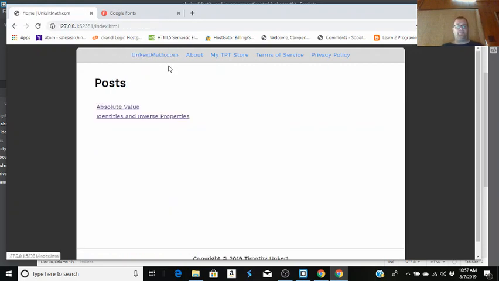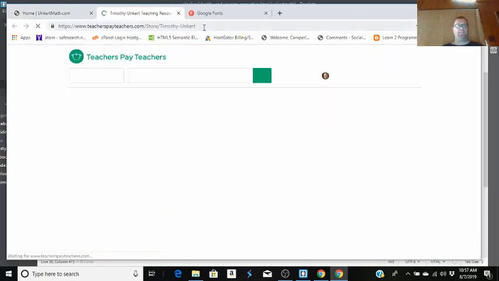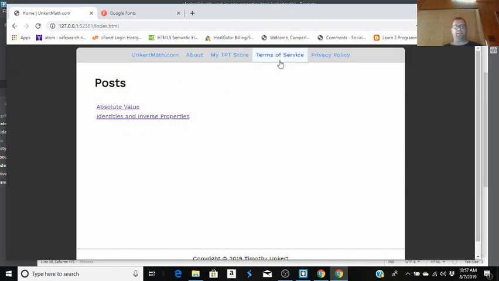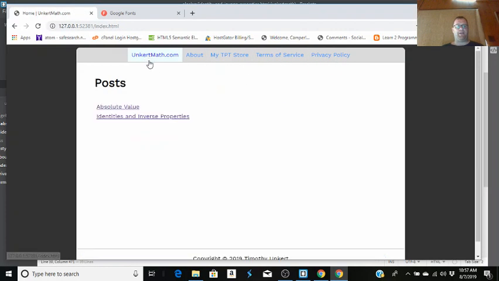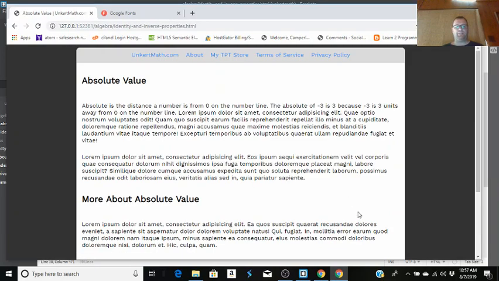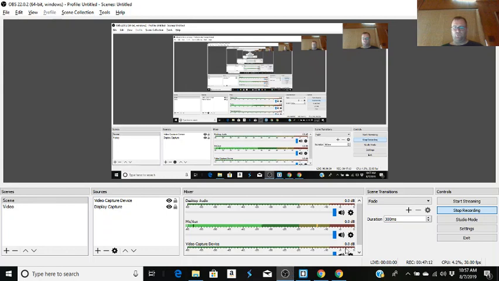But that way I've got my template for my articles. I've got my template for my main pages. I can put in the content. I can go link to something else, like a Teachers Pay Teachers store in my case. I've got all that stuff, and we built a website in a short amount of time, maybe however long this video took. And so it was really quick to create a custom website.